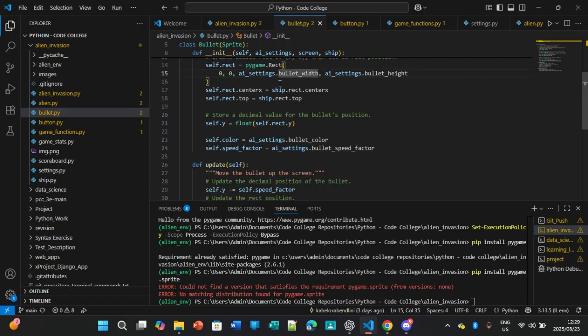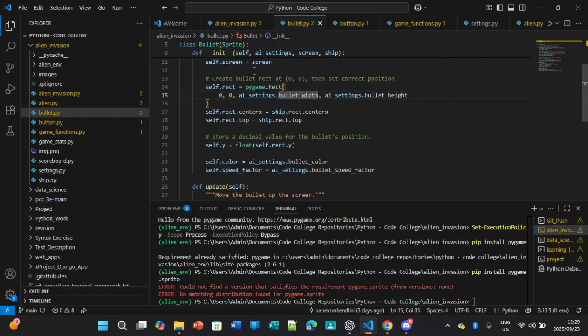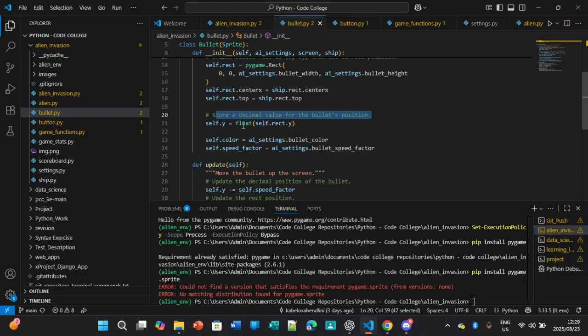So this is pretty much the bullet that's been created, and the shape that the bullet has is a rectangle. So this is the rectangle: bullet_width, ai_settings.bullet_height. Then self.rect.centerx equals ship.rect.centerx, self.rect.top equals ship.rect.top. Store a decimal value for the bullet's position: self.y equals float(self.rect.y). So that's a class.